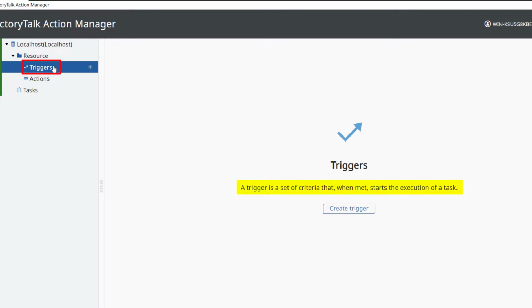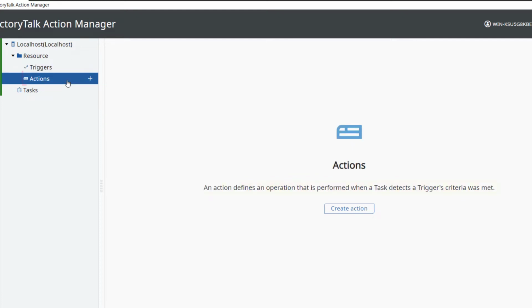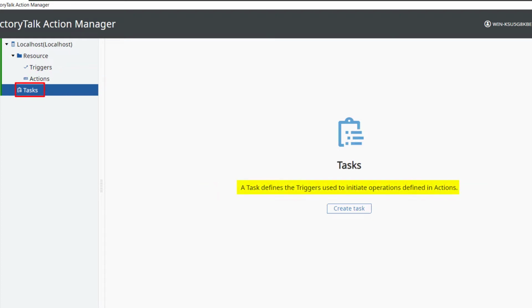A trigger is a set of criteria that, when met, starts the execution of a task. An action defines an operation that is performed when a task detects a trigger's criteria was met. A task defines the triggers used to initiate operations defined in actions.